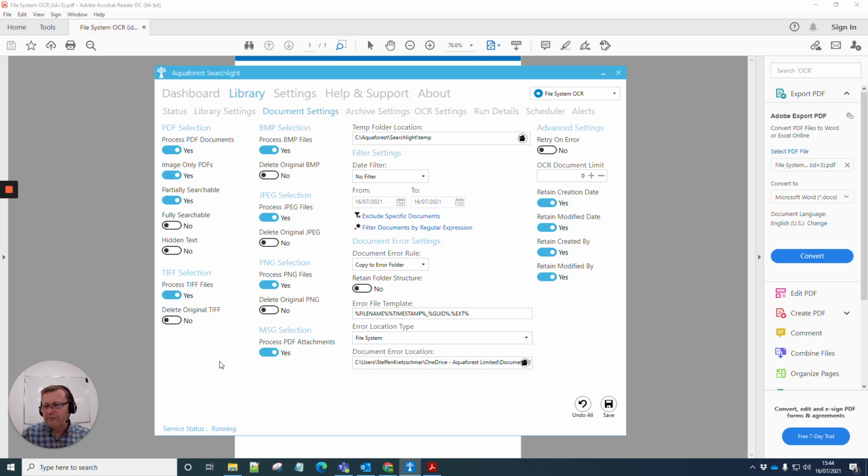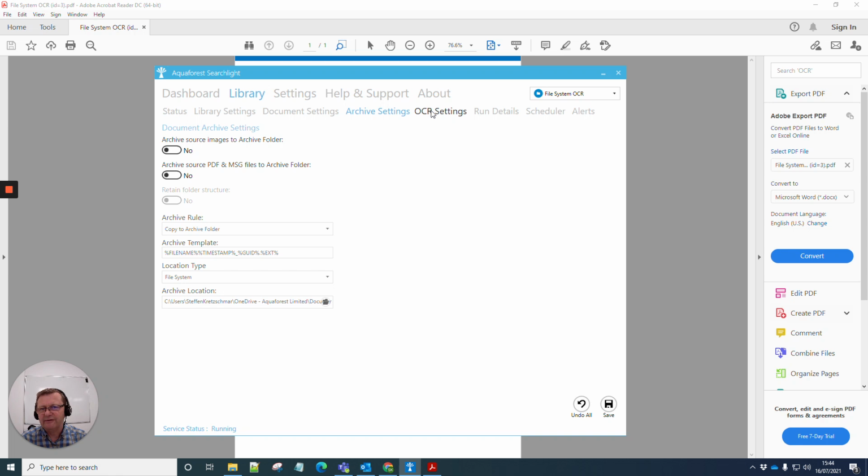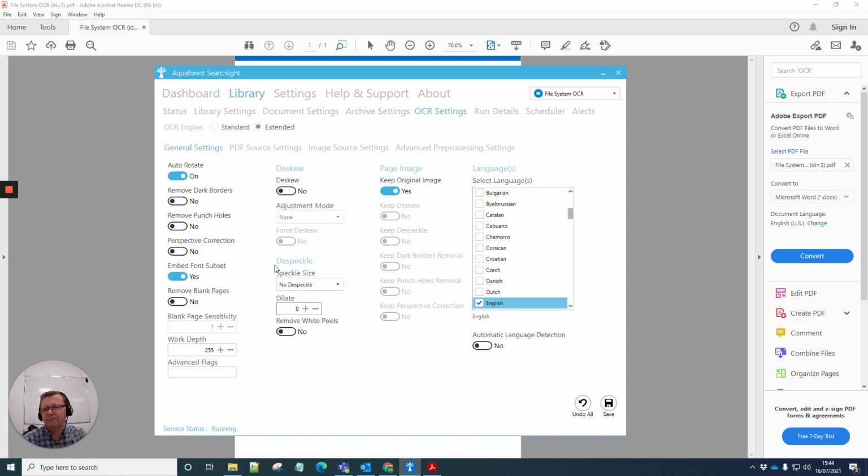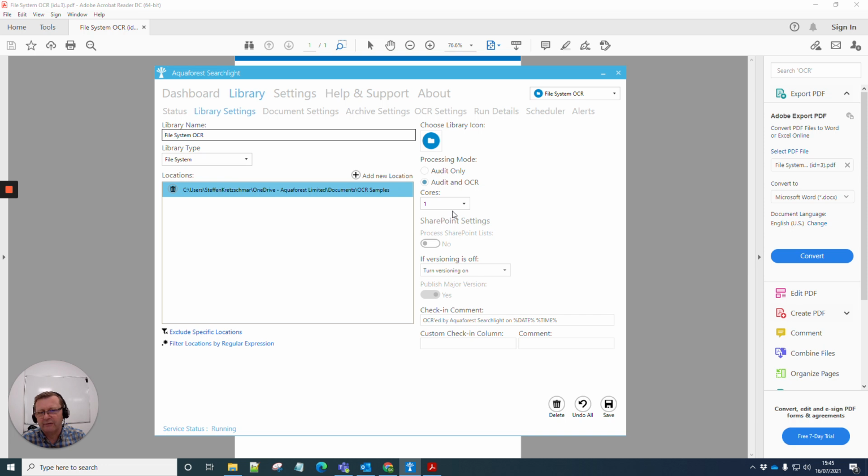The document settings are relatively straightforward. We want to process all PDF documents which are not fully searchable at the beginning, TIFF files, bitmaps, JPEG, PNG files, and message files if they have a non-searchable PDF attachment. Otherwise, we leave the metadata columns unchanged. And we're not going to do archiving at this particular stage, and we also leave the OCR settings at the standard settings, which simply include some auto rotate and some font embedding here, and English as the default language. Okay, in that case, double check here, audit and OCR with one core.